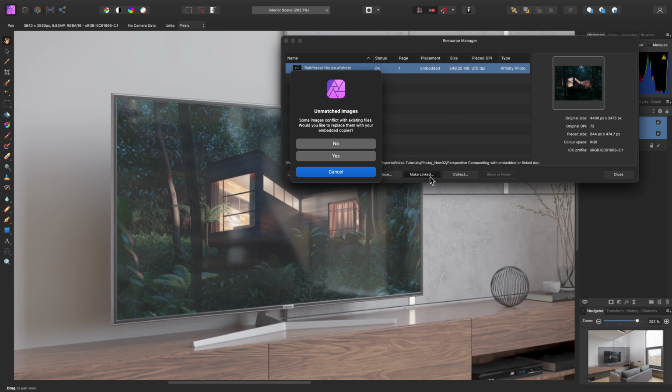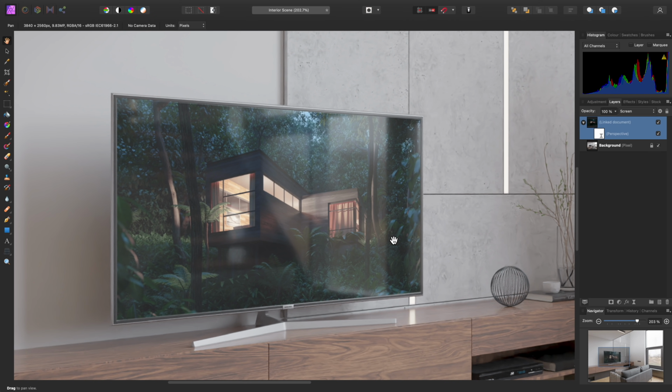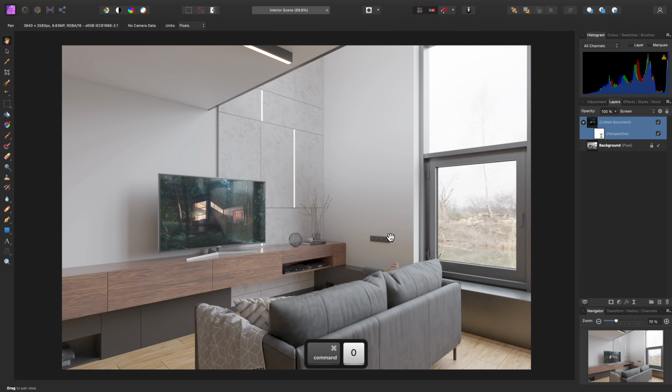Now, because we have edited the embedded version, it will prompt us to overwrite the external version of the document. If we wish to retain that crop and any subsequent edits, we must choose Yes here. Okay.